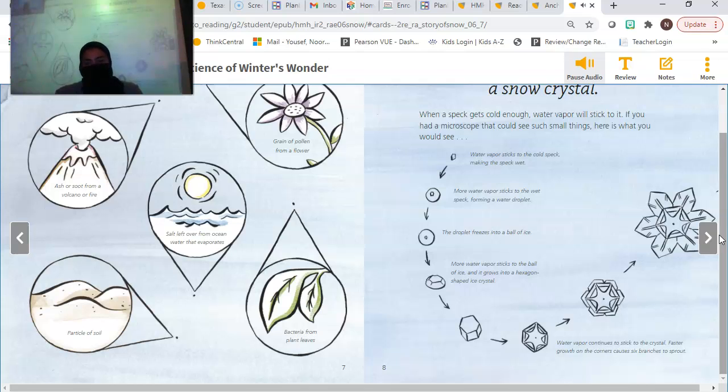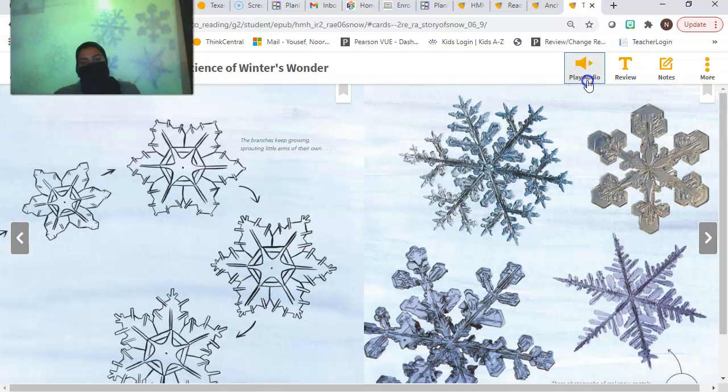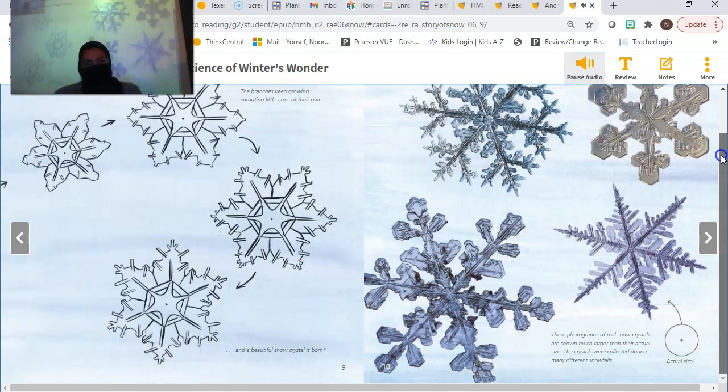Faster growth on the corners causes 6 branches to sprout. Which causes it to look like what is that? A snowflake. It's a snowflake, guys. The branches keep growing, sprouting little arms of their own. And a beautiful snow crystal is born.